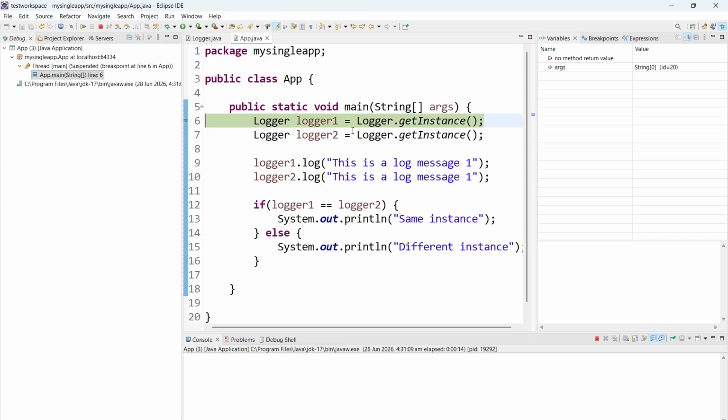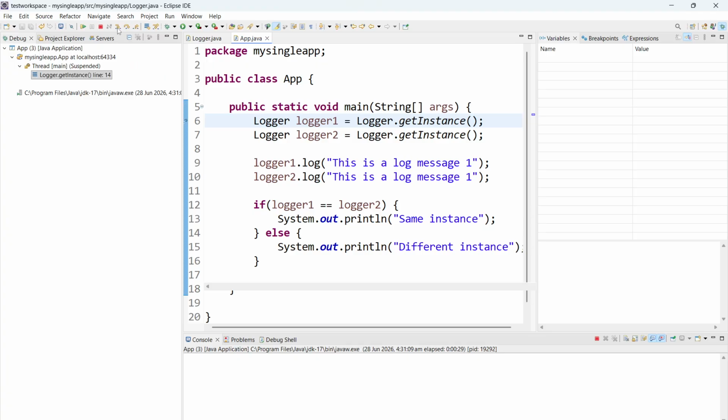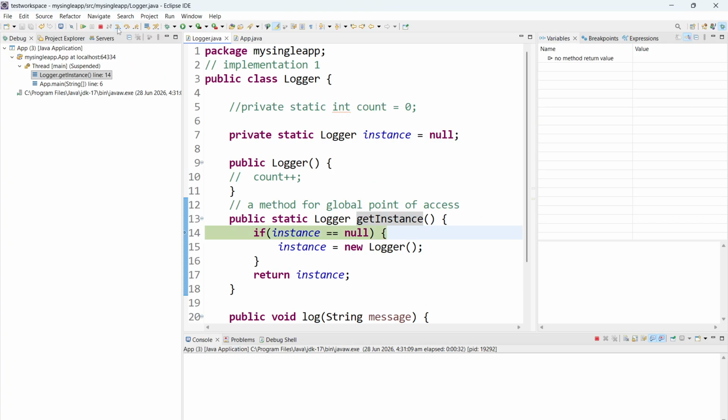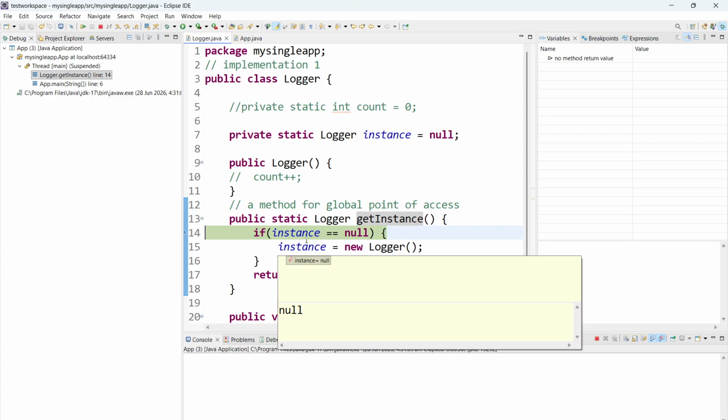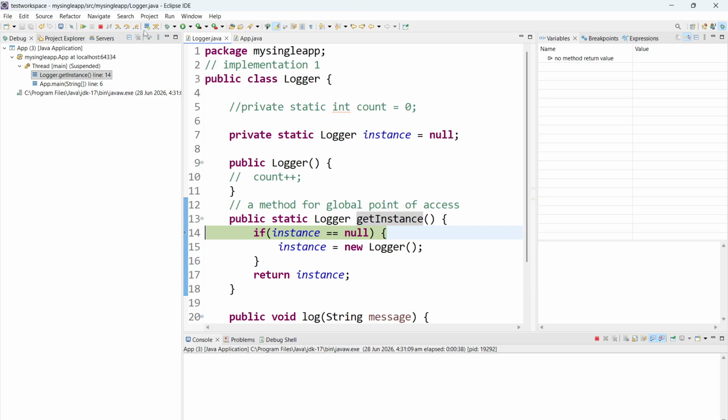So you can see the control came to the line number 6, logger dot get instance. Now I will get inside the get instance method. Okay, now let me check what is the value of instance. You see, instance value is null. So for the first time it gets into the if condition.